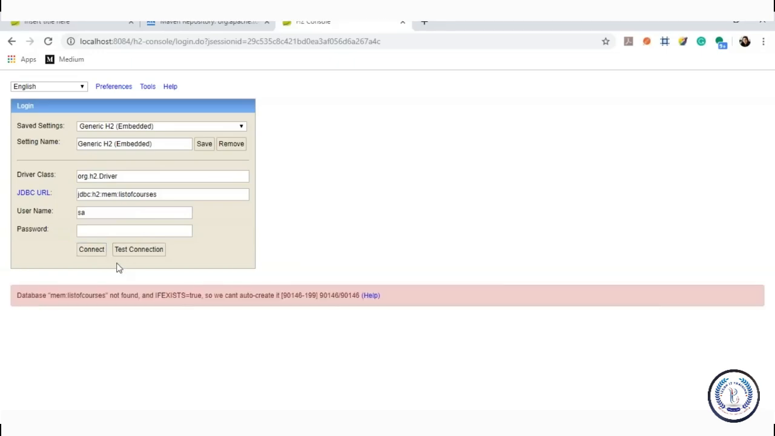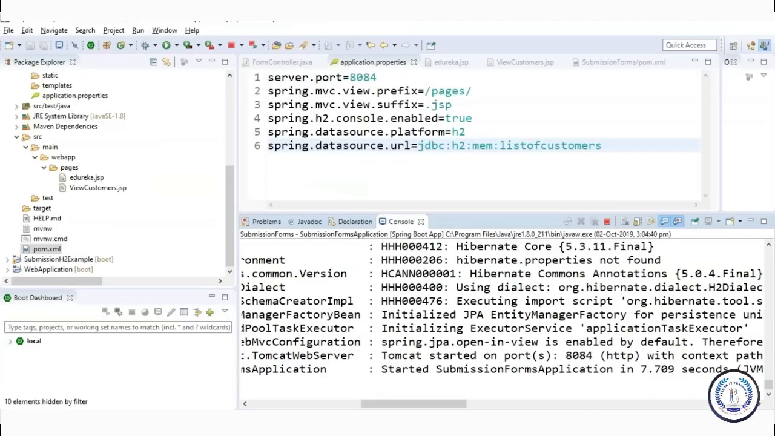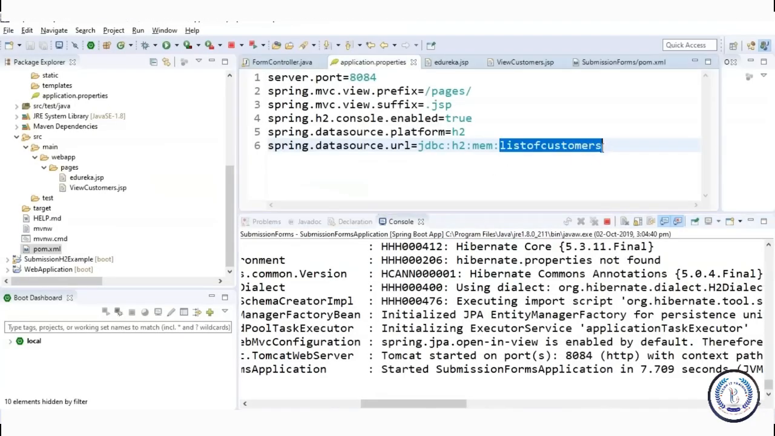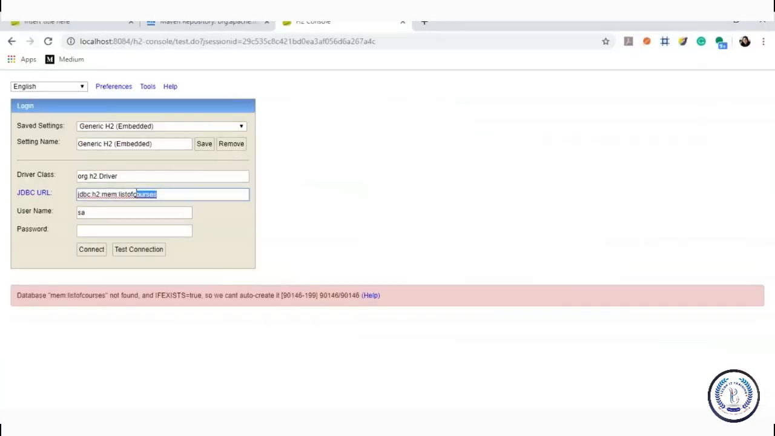So we see that it says not found, so we can't auto create. Right. So over here, I'm just going to test the connection. I'm sorry, over here my database name was list of customers and I've mentioned list of courses. So I'll mention list of customers and then I'll click on connect.